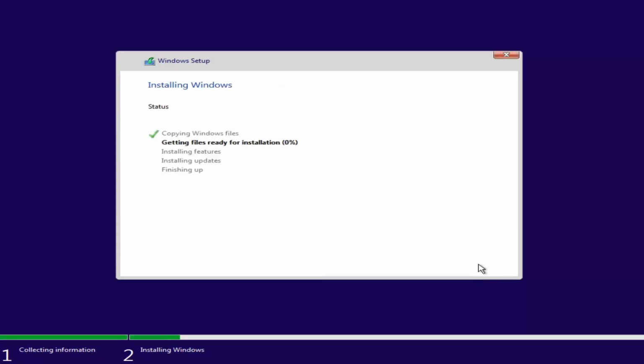And this will begin the Windows installation process, so you have to be patient. This will take a couple moments because it is not only going to be installing Windows, but also installing updates through the process. So you just want to be patient, and I will be right back.